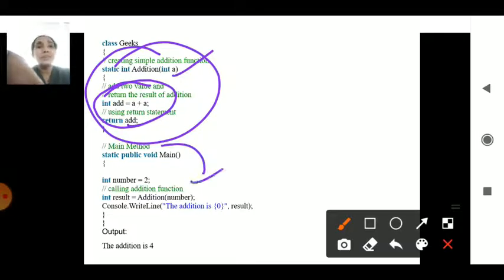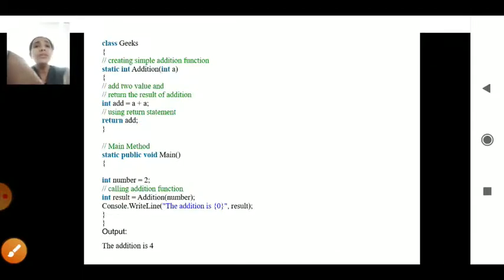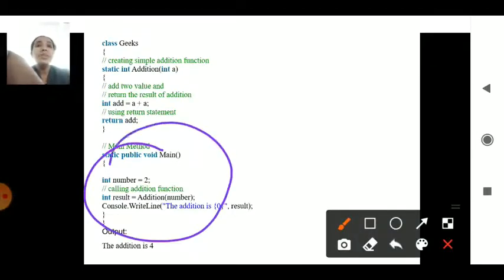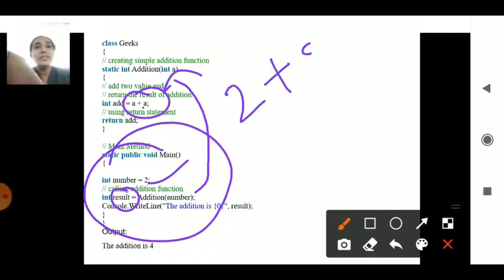main method here. In the main method you can check what it has. It is initialized with the value 2. Here it is taken as a, but in the main method that a value is considered as 2. The result is also of integer type, and it calls the addition method, substituting that variable value as 2. So in the add section you will have 2 plus 2. It will be doing 2 plus 2, and it will print the result here.